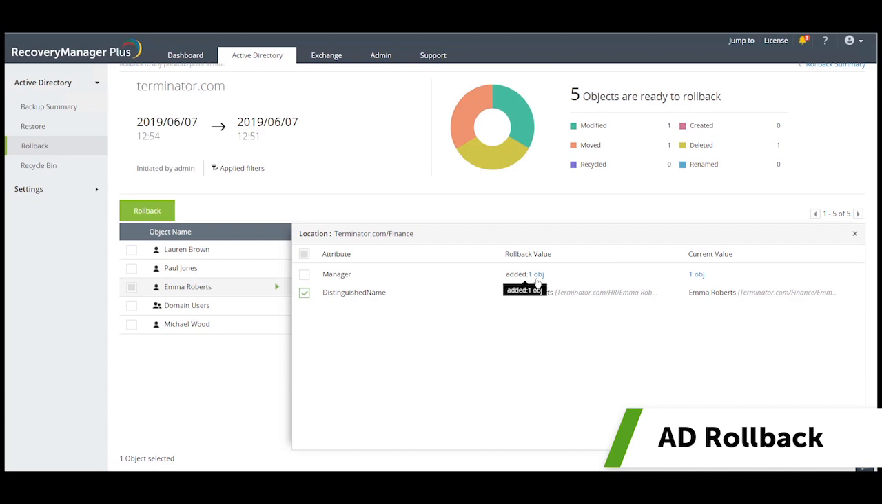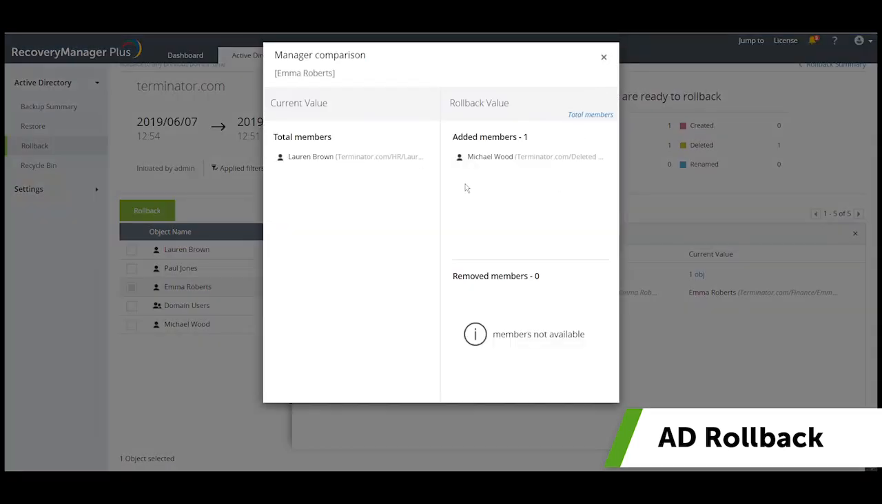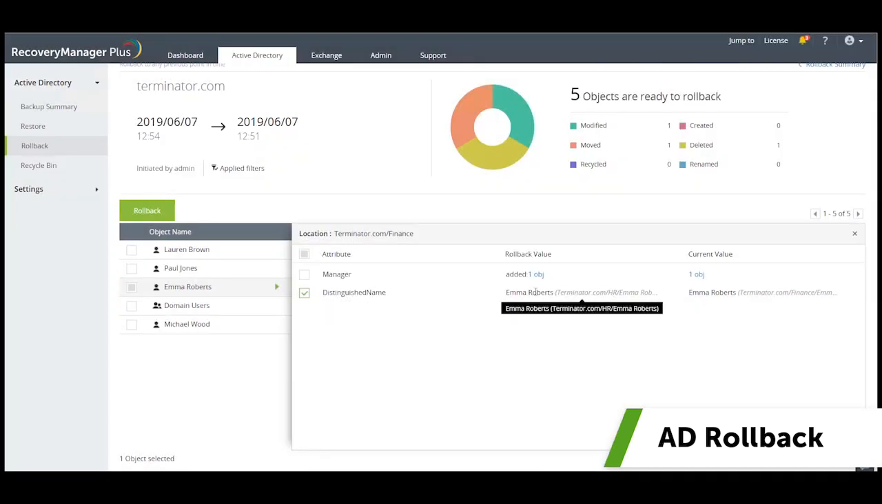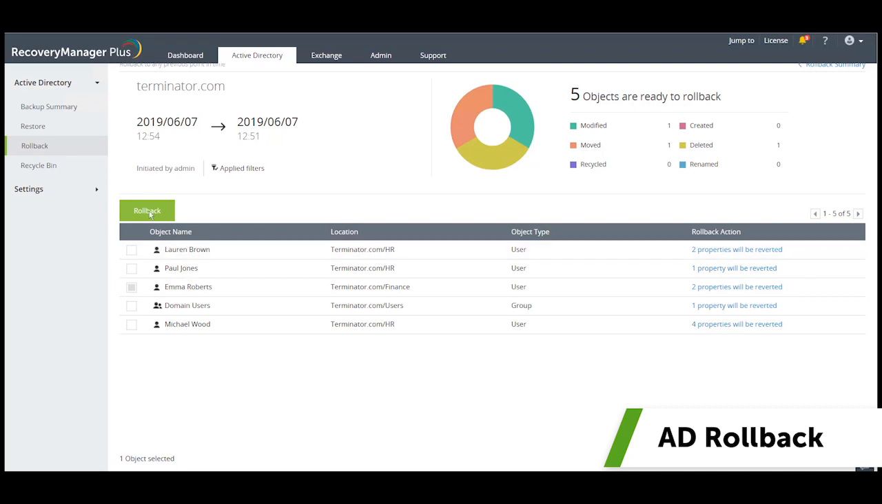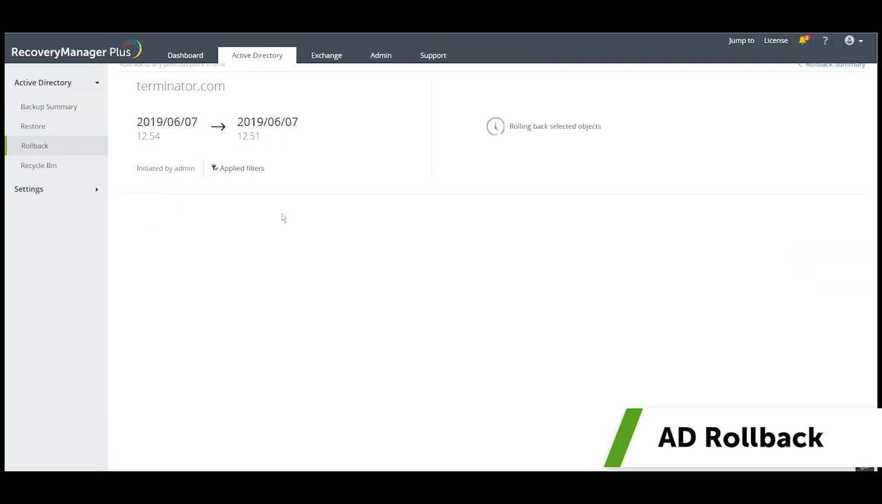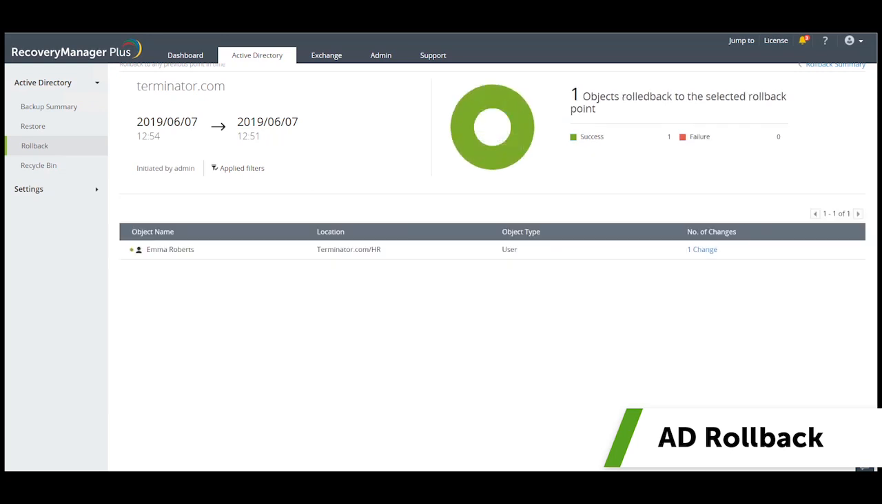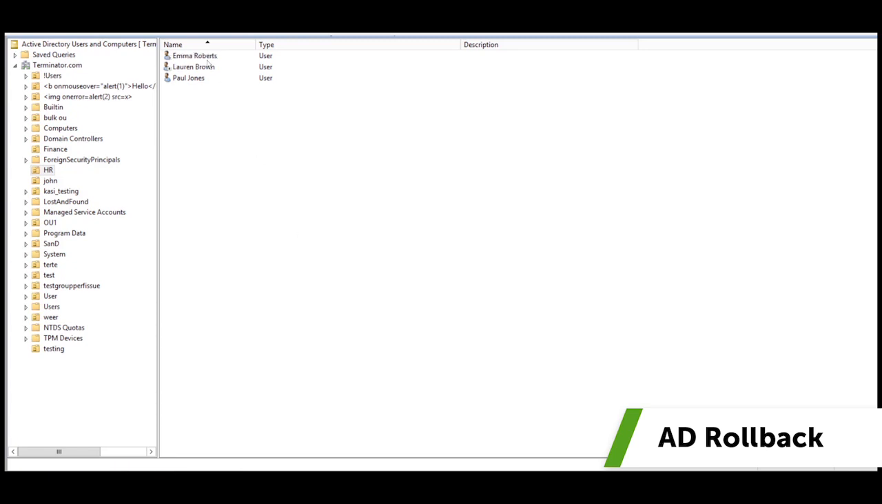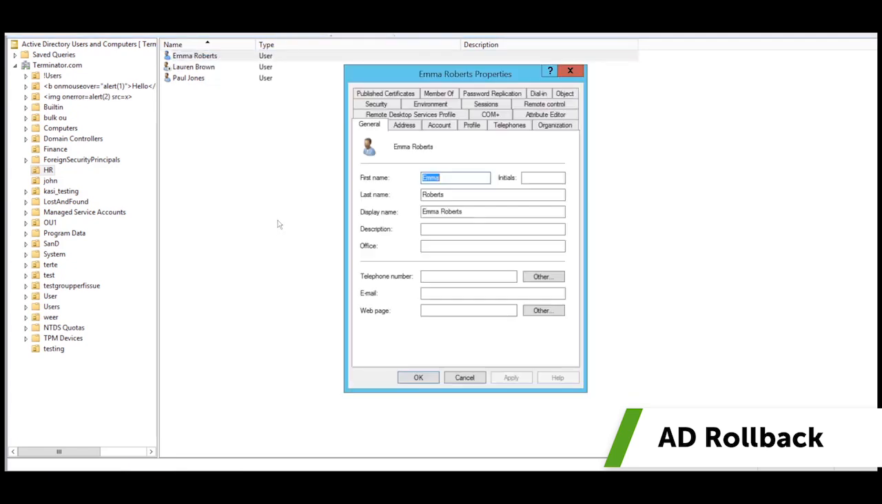Looking at all the changes that happened to Emma's account, we see that her manager attribute and her distinguished name attribute have changed. Of these two changes, only the distinguished name change is erroneous. Selecting just that attribute and rolling it back will restore Emma's user account to the HR OU. Coming back to AD and refreshing the HR OU will show that Emma has been moved back to the OU and the manager attribute of all the others remains the same.